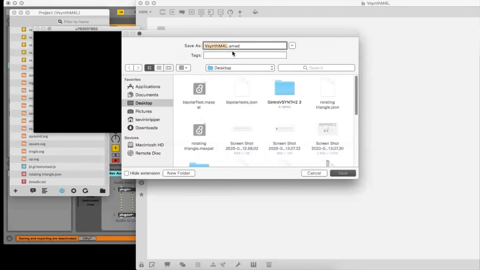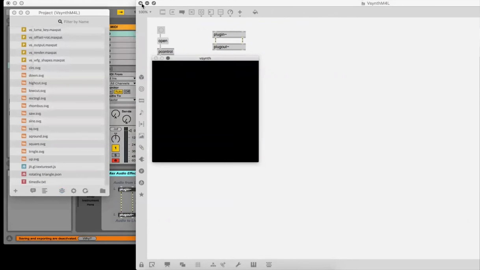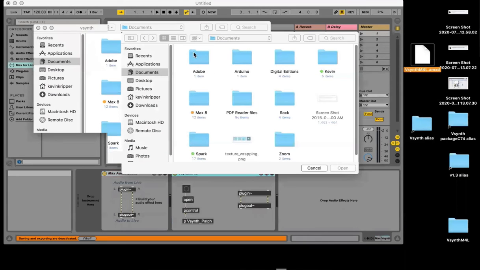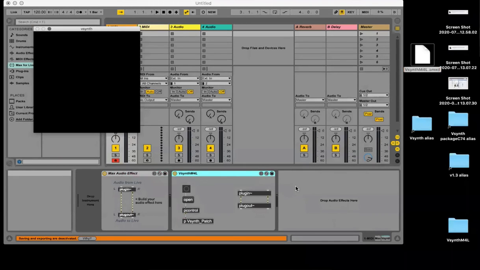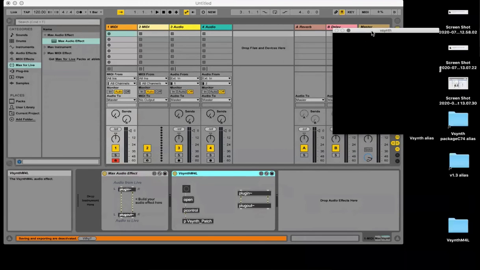And here we can say, well, Vsynth Max4Live, AMXD is the extension of Max4Live, so we are good to go. We hit save. We close the project. And as you can see here, I have a Vsynth Max4Live AMXD. And if I drag it to whatever track I want, it automatically asks me to load a preset file. We can say cancel. And here we have the Vsynth window.